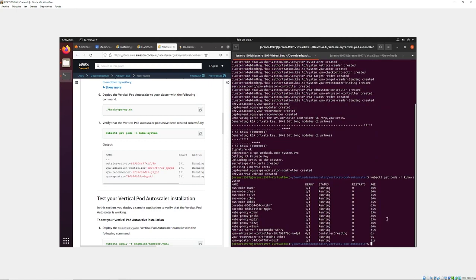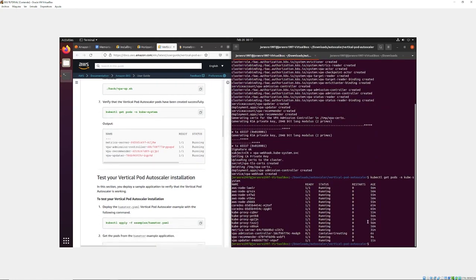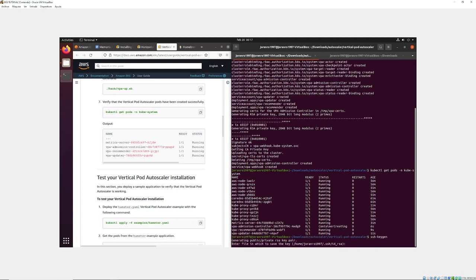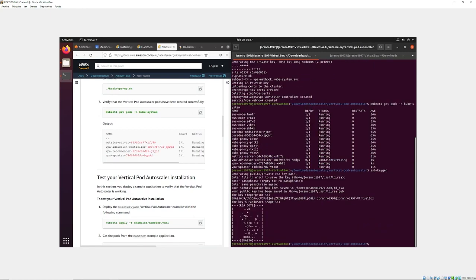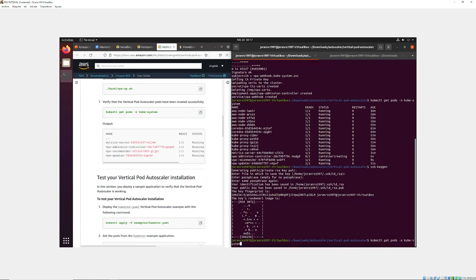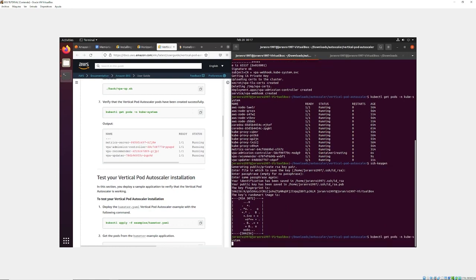By the way, it's a good idea now that we're waiting to just have your SSH key created. So for the sake of that, go ahead and type ssh-keygen and then just keep it all as it is. Press enter a couple of times until you see this little drawing. And once that's done, your SSH key has been created and it's ready to be used. We'll probably need that in the future.